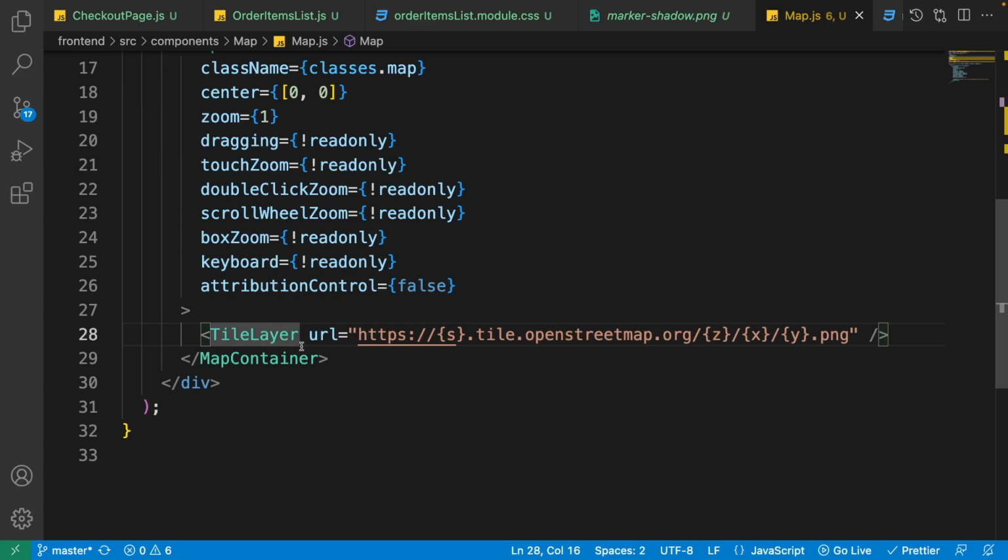As you can see, the tile layer has a URL. This is how the tile images will be loaded from the server, and I found it in the Leaflet documentation. To this point, we should be able to see the map in the browser.